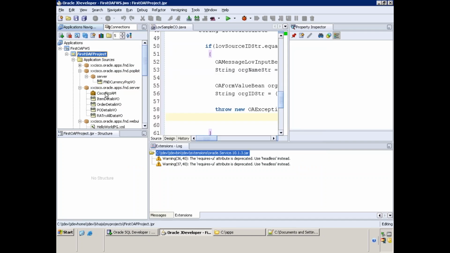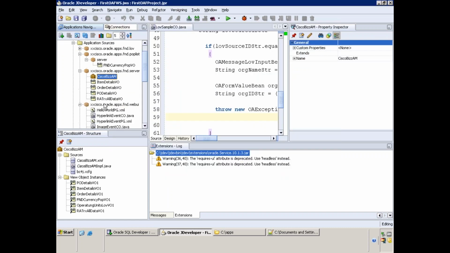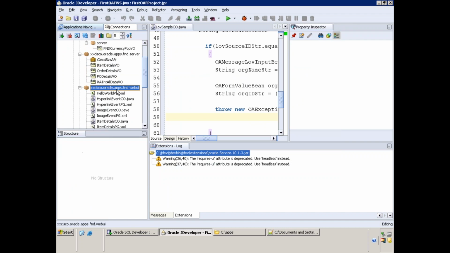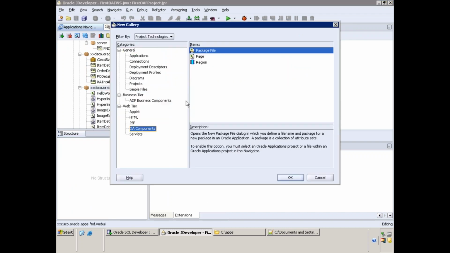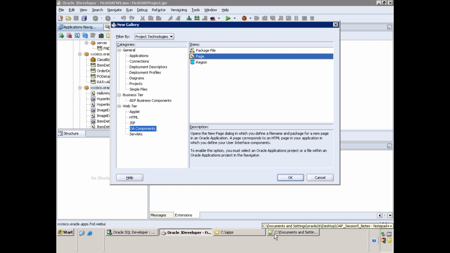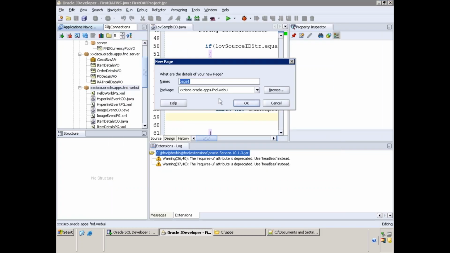Now assign the VO to the data model of the AM. Double click on the AM, and here select the transaction details VO. Click on apply, which will generate a VO instance. Now create a page in the webui package. Perform a right click, click on new, OA Components, and Page. So now this is our page, and this is the package.